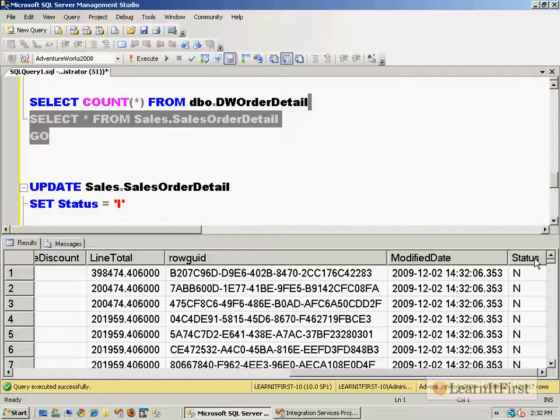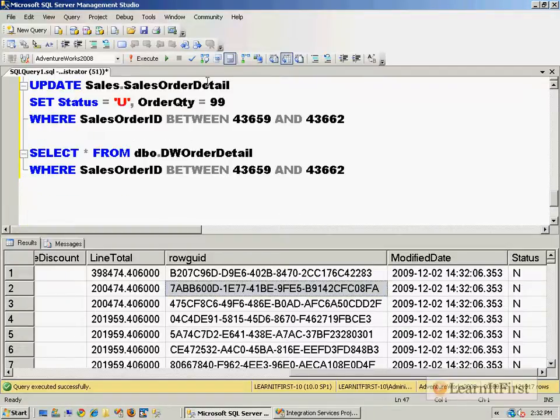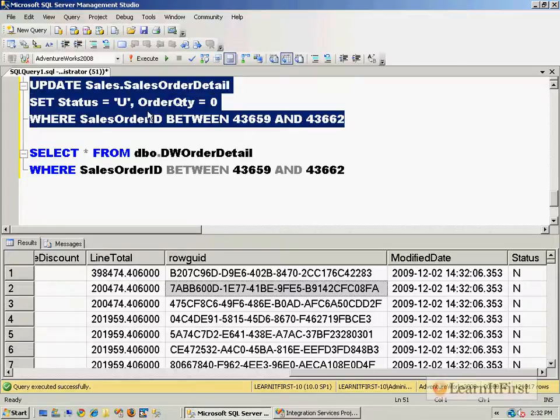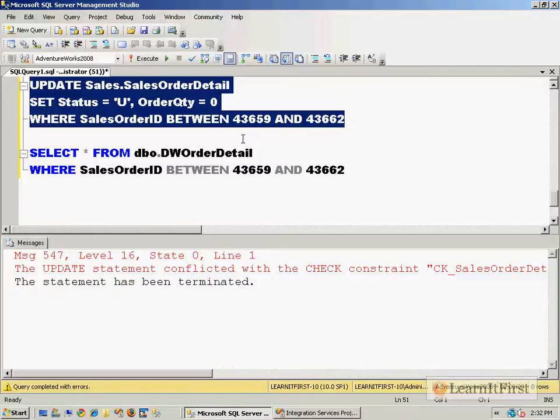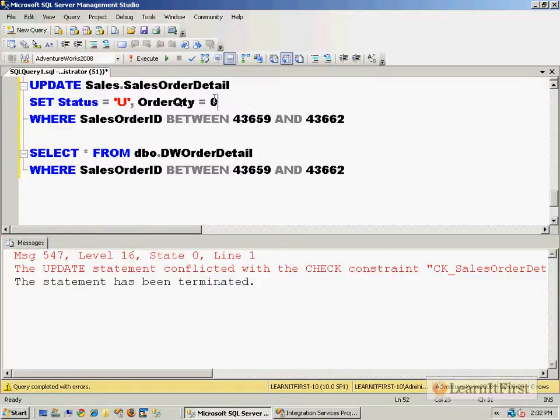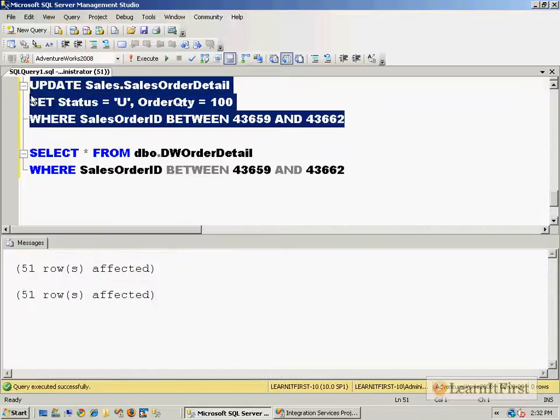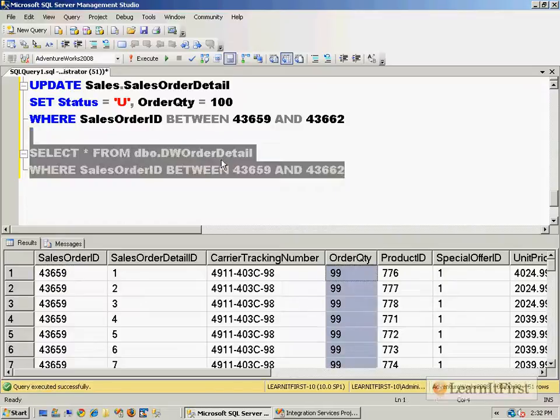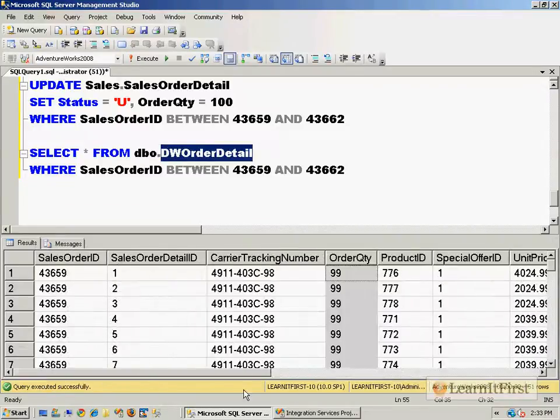We're going to get into issues, though. I'm going to give you some. So remember what we did? We changed this to U. I want to do more rows. No, I'll do this. I'll set them all to 0. Okay, so I'm changing the source for these rows. There's a check. I can't make them 0. 100. So 51 rows. And you'll notice they're 99 at the destination in the data warehouse.